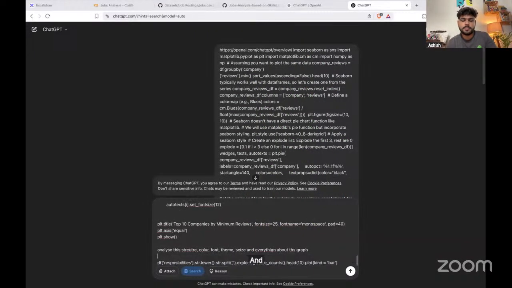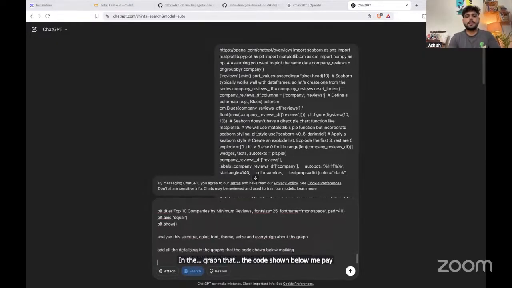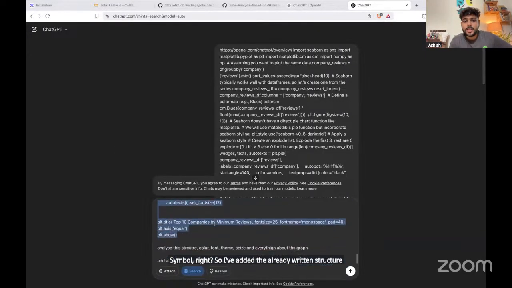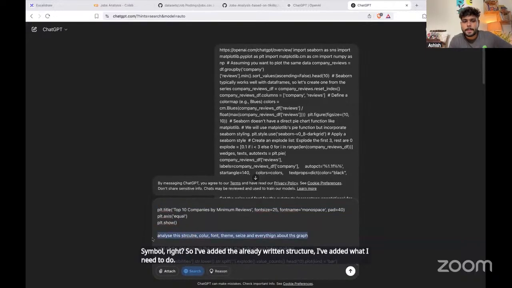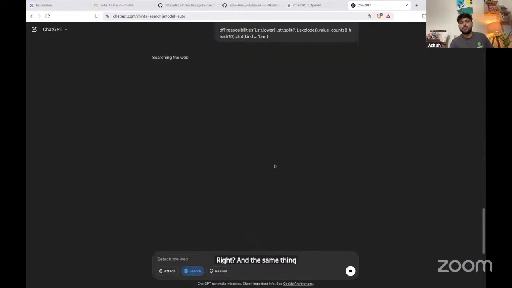And add all the detailing in the graph that the code shown below is making. Simple, right? So I've added the already written structure, I've added what I need to do, and the same thing I need to apply on this particular code. Let's give it a try and see what exactly it is going to do.